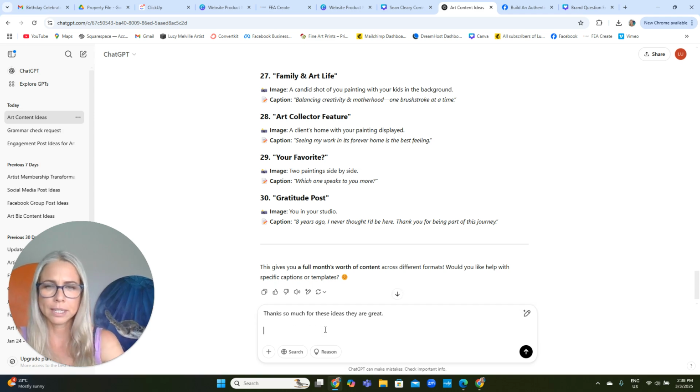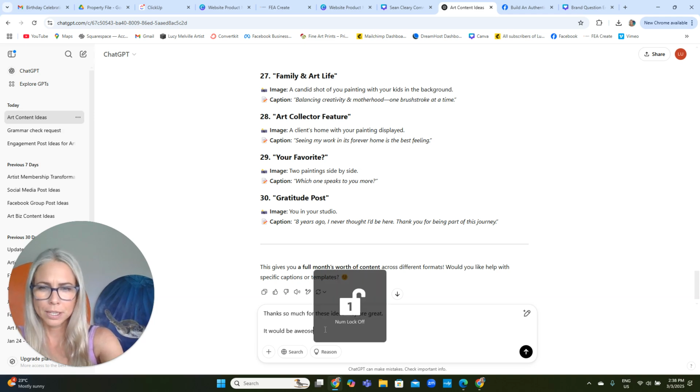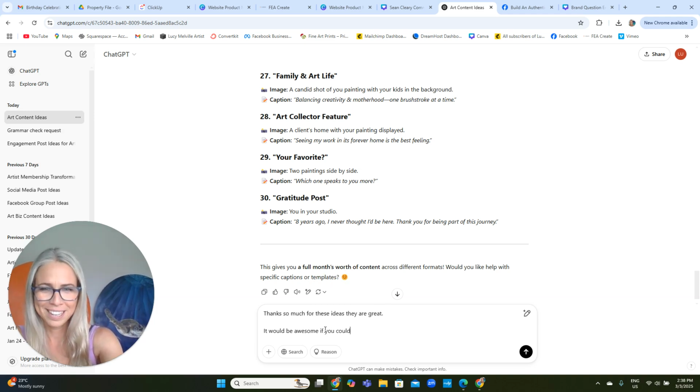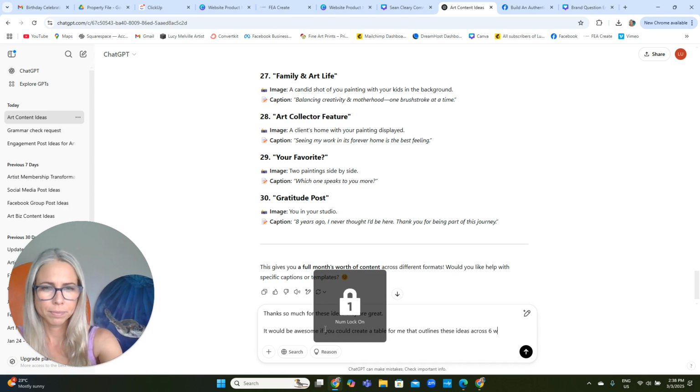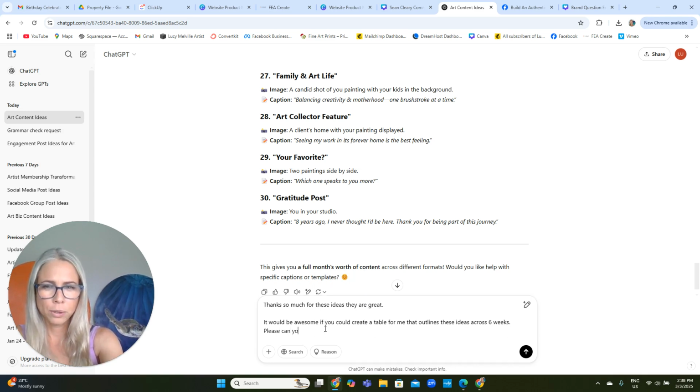So this is kind of where I got to the other day in our Facebook community with regards to these ideas. I'm going to take it another step forward and ask it to populate a plan. It would be awesome, such a Kiwi word, awesome, if you could create a table for me that outlines these ideas across 6 weeks. Please can you include dates from, let's just say, when's tomorrow? Tuesday, 4th of March.